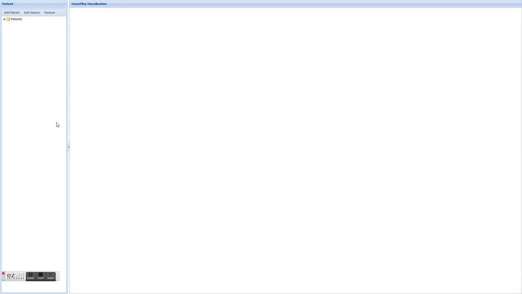This is the interface of the visualization. On the left side, we have a navigation area where we can choose player and session. And on the right side, we have a visualization area where we can see the visualization.